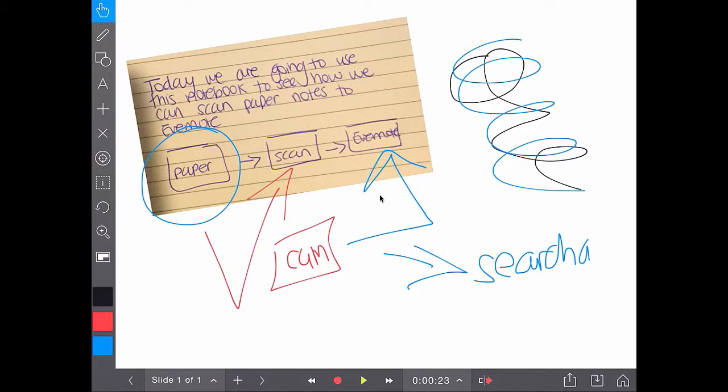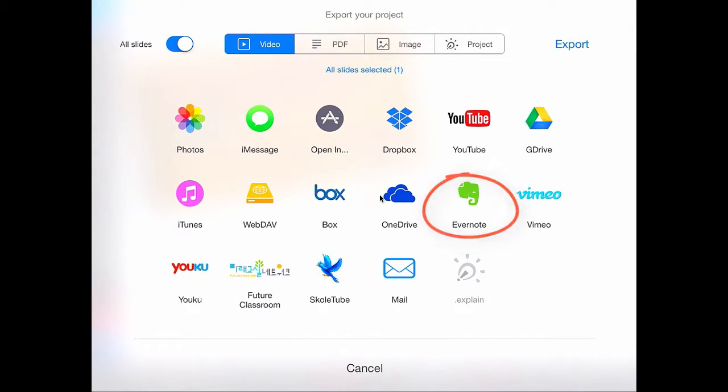Don't forget, you can always share these with your friends as well, creating a little video library for yourselves. Now, one of the things we talk about is being able to export this into Evernote. So let's go ahead and take a look at what that looks like. So I'm going to come over here to the bottom right. I'm going to select my Share, and I'm going to choose Evernote.